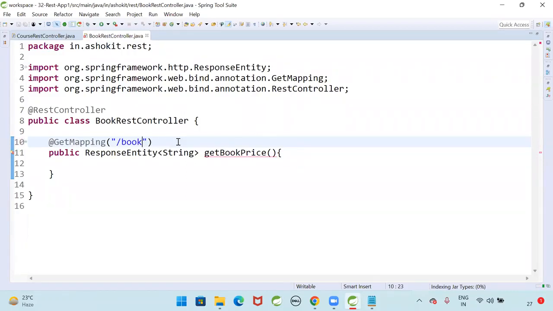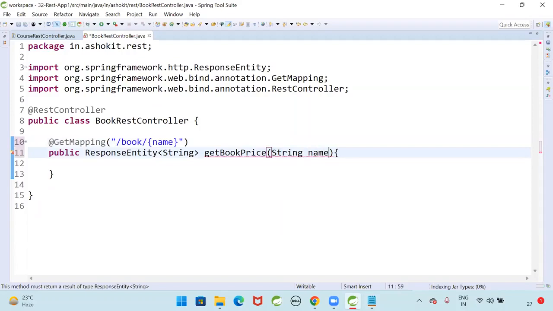How can we tell the server that this method is expecting a path parameter? In the URL, you have to represent that. So /book is the URL pattern. After the book, whatever the client is going to send will be considered as a path parameter, the name.